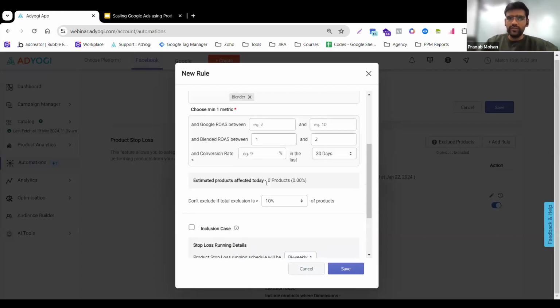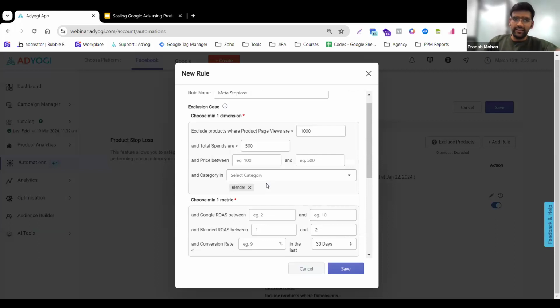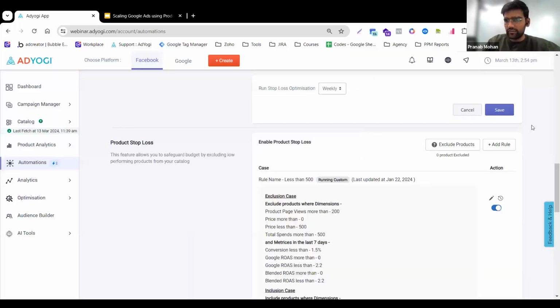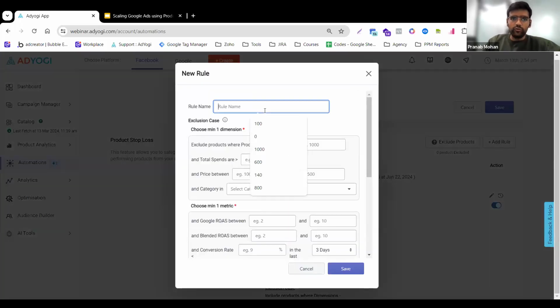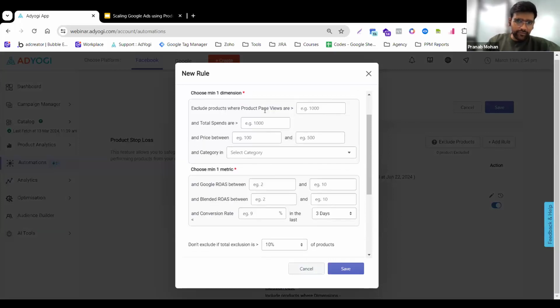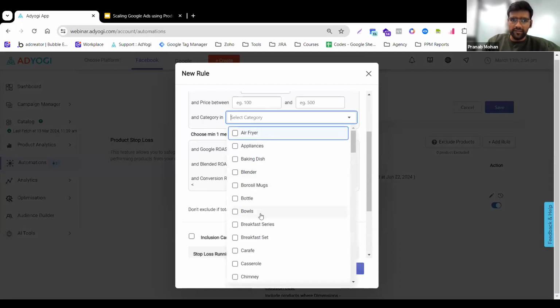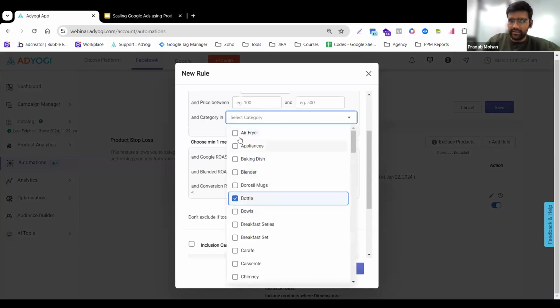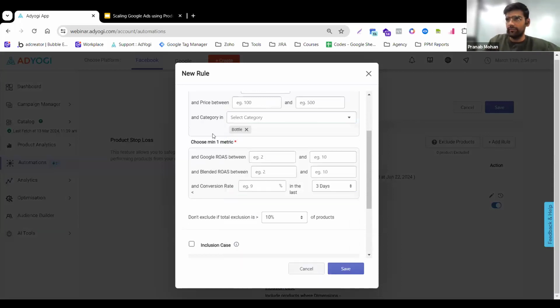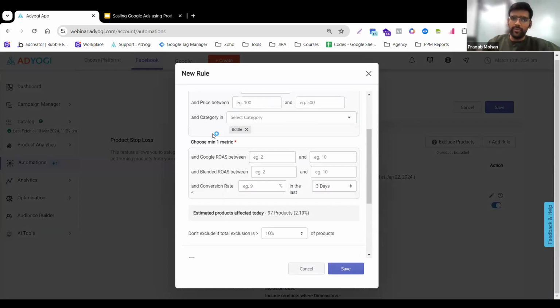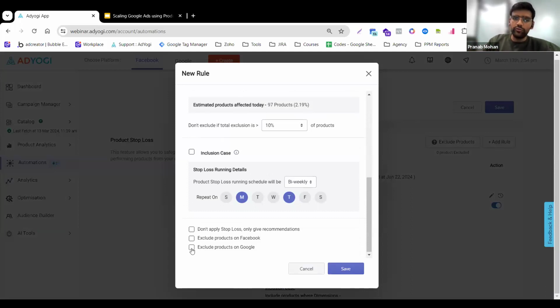So I can create one rule for my Meta specifically, and once I have saved this rule, I can create another rule, say my Google stop loss, and define the specific conditions again for a specific category. Let's say my bottle category is not working efficiently on my Google ad platform, within my Performance Max or Demand Gen, and I'm not seeing very good traction on that category. I can choose to exclude that category only on my Google Ads, Google Catalog or Google Performance Max campaigns, without affecting any performance on my Meta campaign.